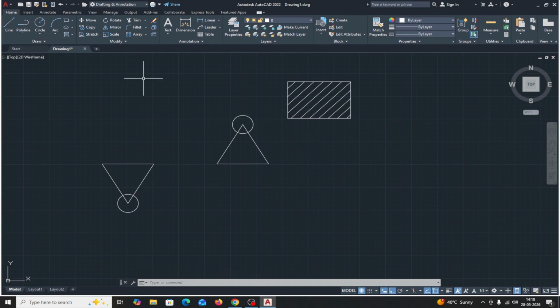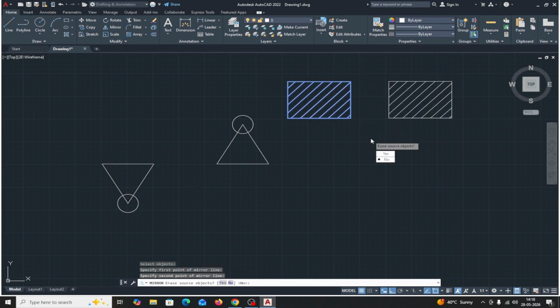Suppose I mirror this one. Mirror command, select this one, enter, mirror line first point and second point. Erase source object? No, I don't want to. If you see, the mirror takes place, but the hatch doesn't mirror, because these lines are at 45 degrees in this direction, but these are in the same direction.